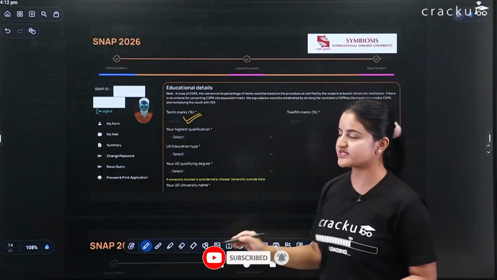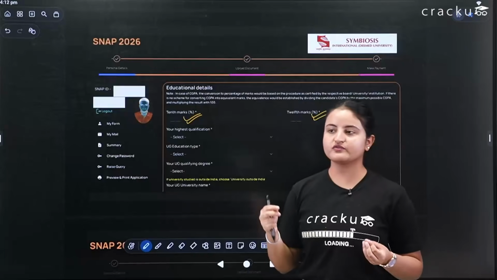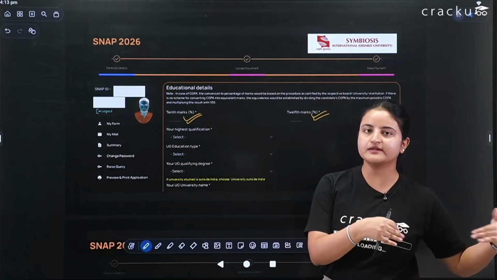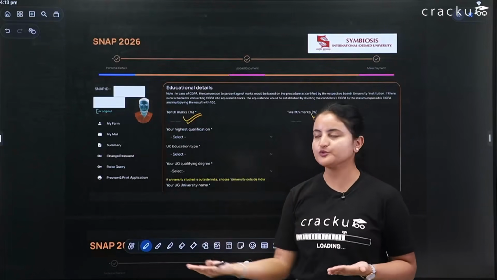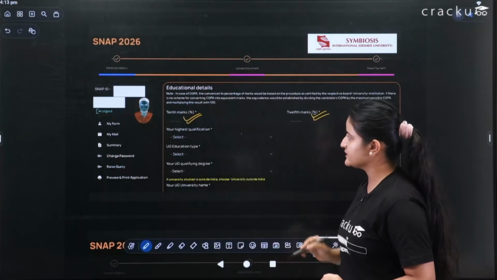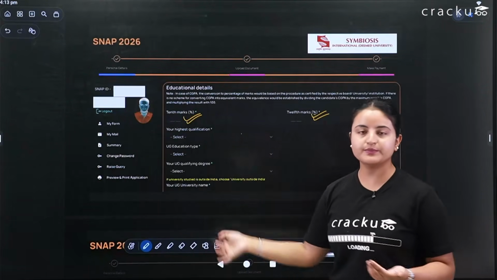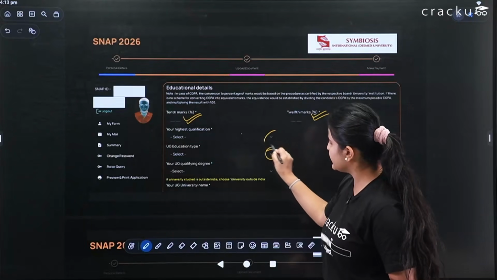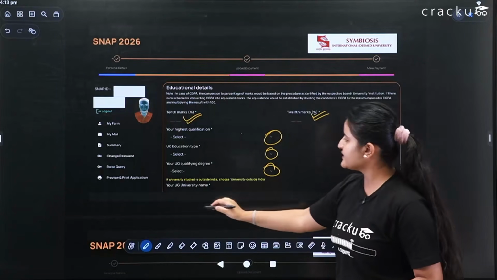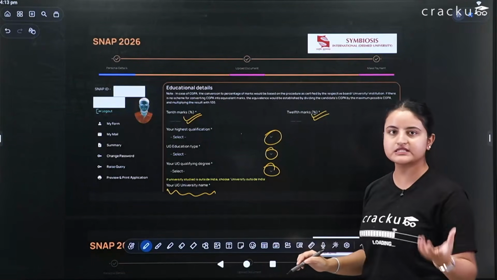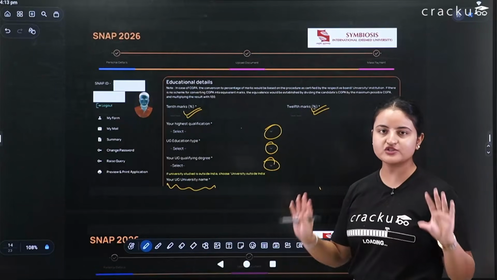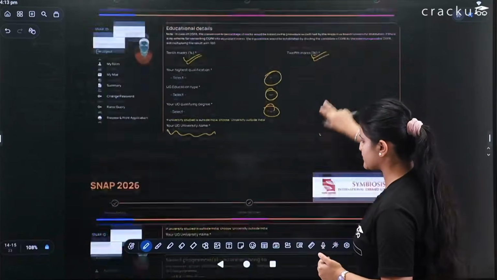You enter your 10th marks in percentage, 12th marks in percentage. If you have a CGPA system in your class 10th, then you can look into the format which your board prescribes to convert CGPA into percentage and put it accordingly, because you have to enter the percentage. You select your highest qualification and the type of degree that you pursued. Everything can be seen from this drop down. Your UG qualifying degree, what degree was it? And you just enter the name of the institute or college you pursued UG from. So this was about your educational details, not a lot, only this much.